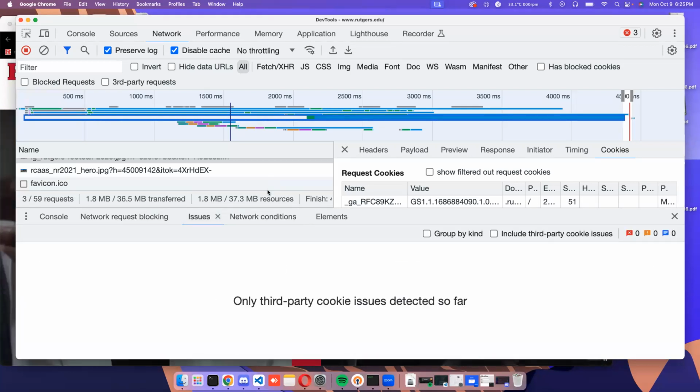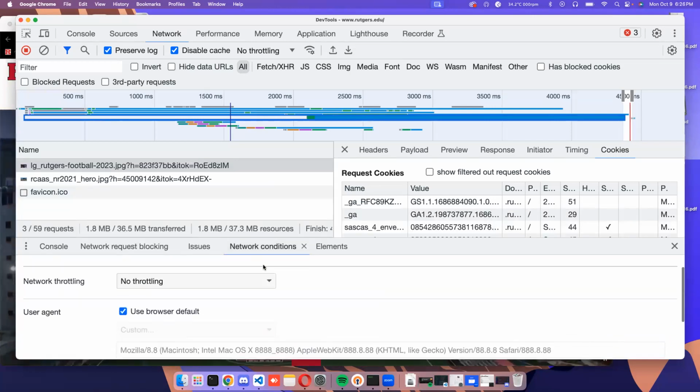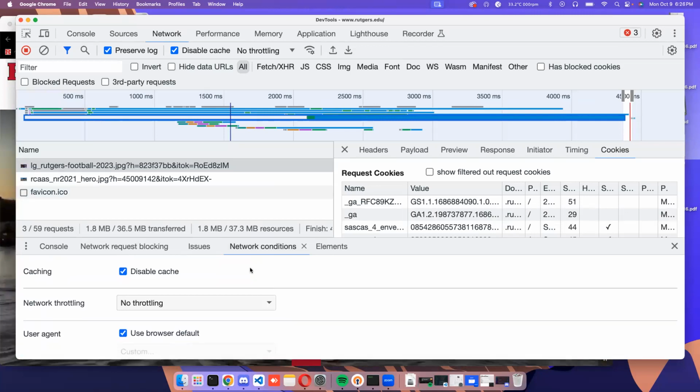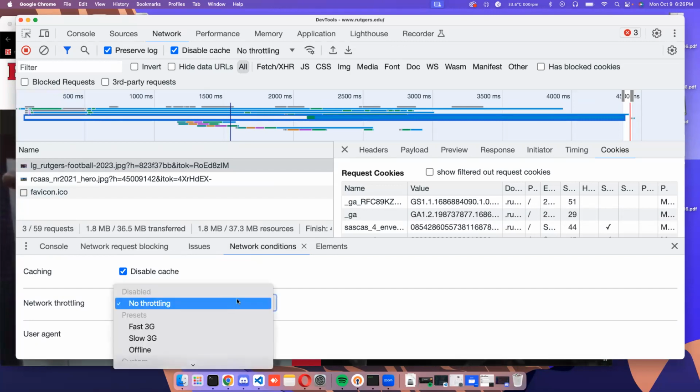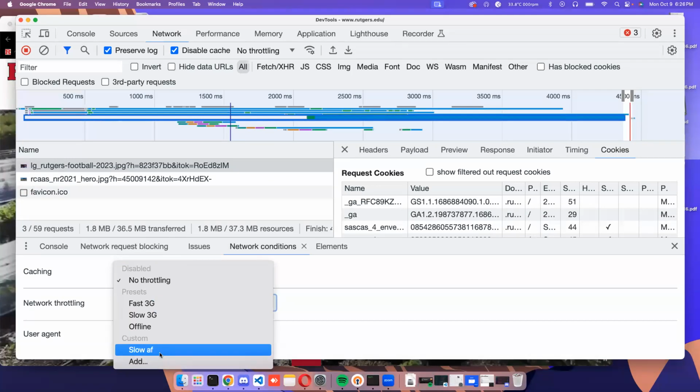Issues, only third-party cookies, okay. This part of it is conditions. So I can actually change the condition of how fast my internet is. Right now it's on no throttling, and usually it should be set to no throttling. But for instance, if I wanted to go down to slow or offline, I have one called slow AF. Just to slow down the amount of requests going through in order to see what part of the site is loaded in real time.